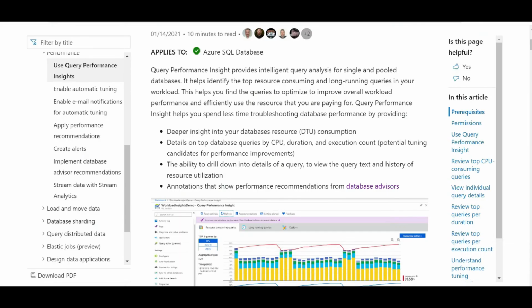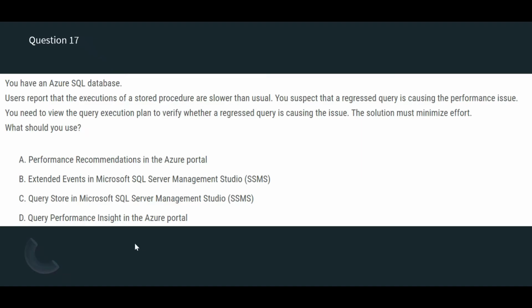So if you see here, the documentation states it will give you a deeper insight into your database's resources, that is DTU consumption, etc. And it will also give you annotations that show performance recommendations, etc. Hence query performance insight will not suffice here, because if you want to know how many resources, what resources, and how much DTU the regressed query is using, then you can use this. Otherwise, just to know if the regressed query is the cause of the performance bottleneck, then C will suffice.